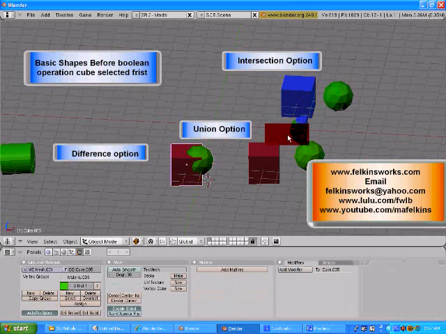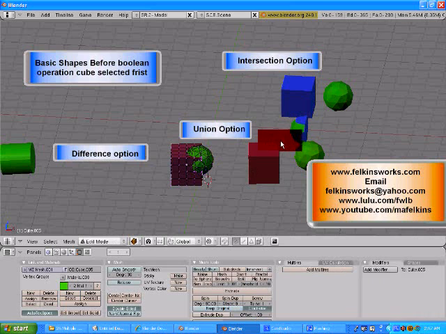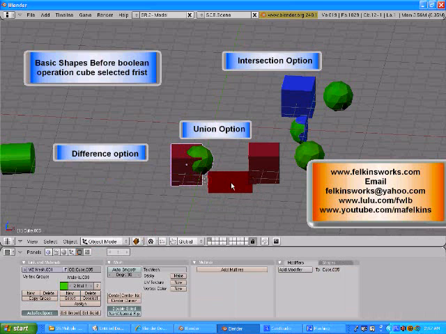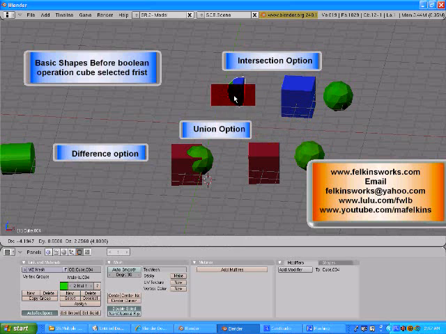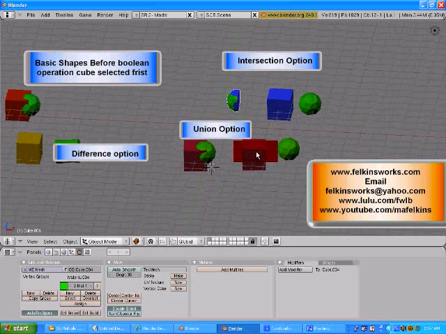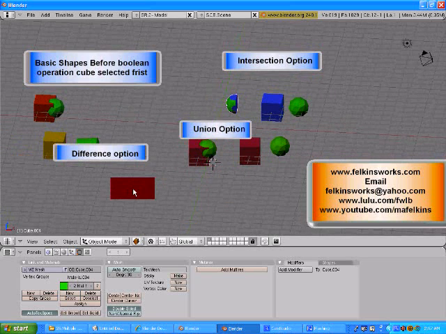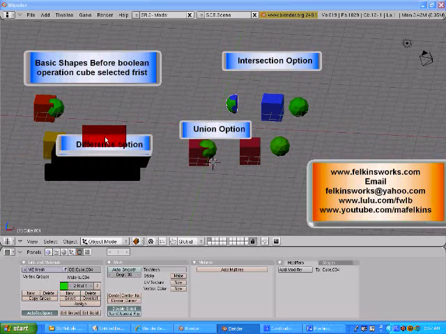Let me tab out of that there. Let's see, where are we in? Oh, edit mode. Let's go back to object mode. I was just going to grab this one. Move it up here so you can see a little better. Okay, the last one is called the difference, and it's the option we're going to do next. Let's grab this over here.